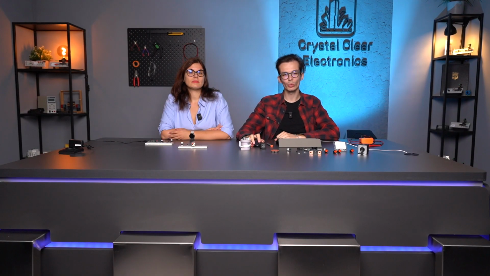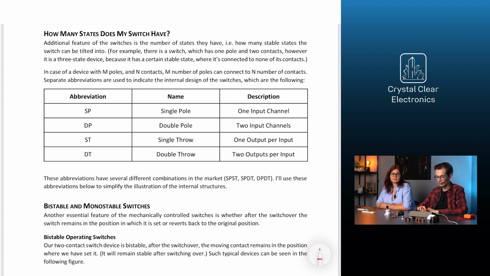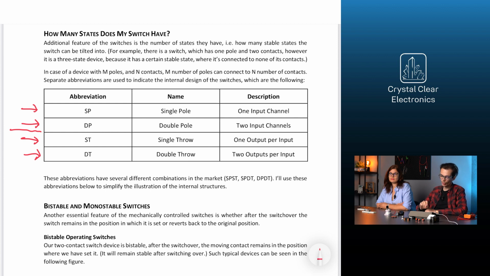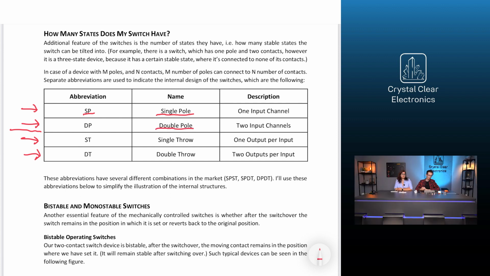In case of a device with m number of poles and n number of contacts, m number of poles can connect to n number of contacts. Separate abbreviations are used to indicate the internal design of the switches, which are the following. In this table, you can see the different abbreviations and their names and descriptions. The first 2 lines refer to the poles, the last 2 lines refer to the contacts. The abbreviation for single pole is SP, and there are double pole switches abbreviated to DP.